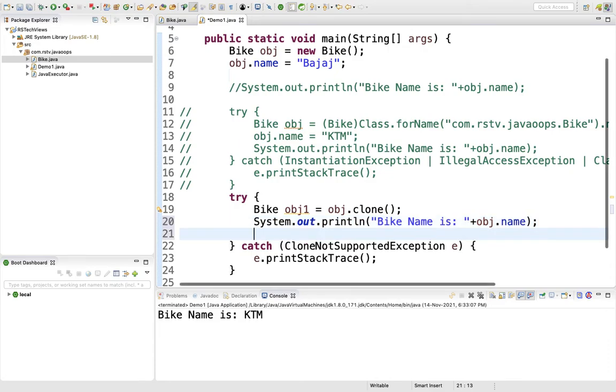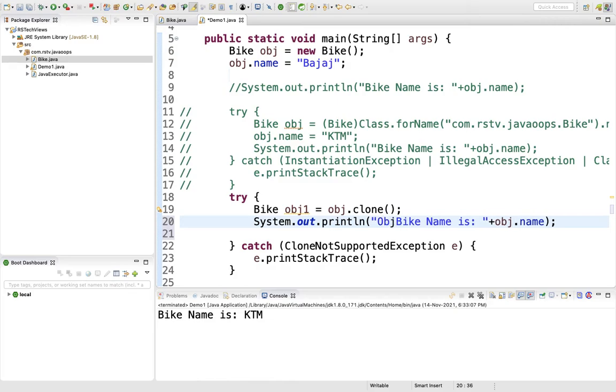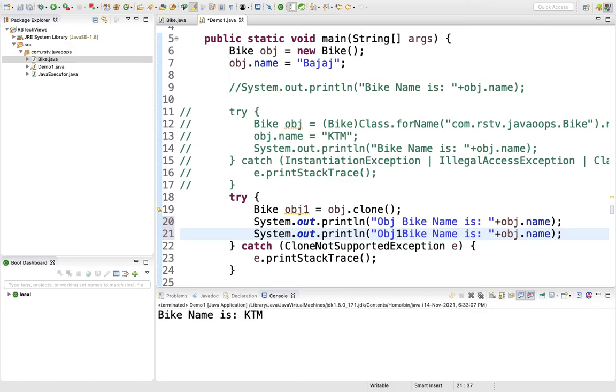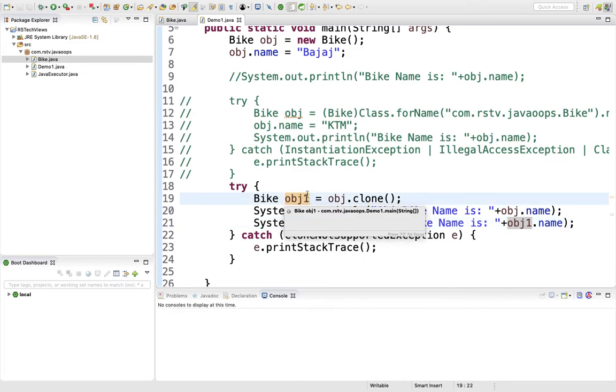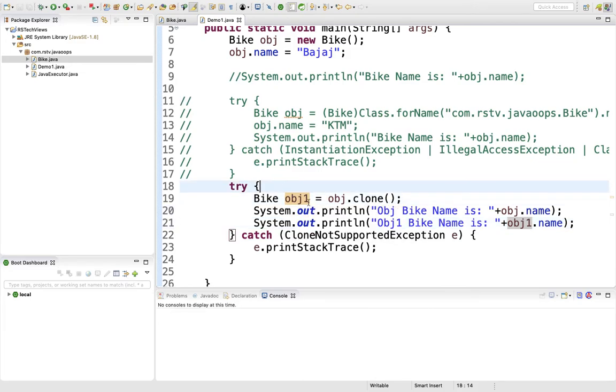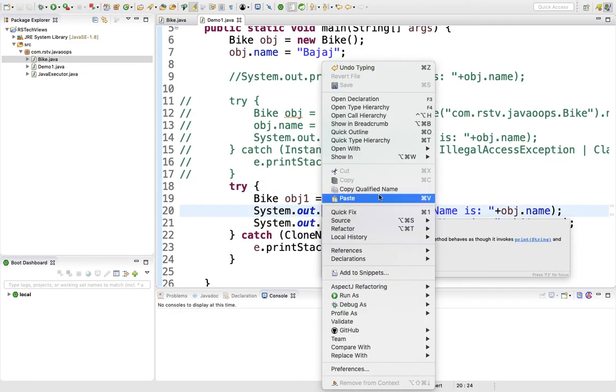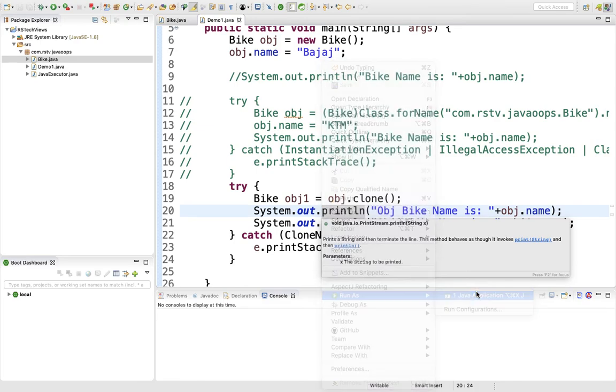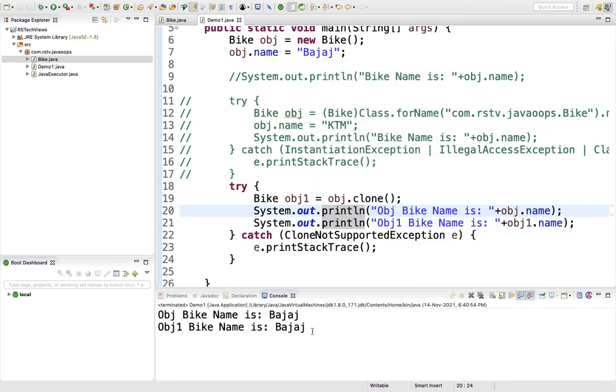So bike name obj, bike name is okay, and next here obj1 bike name is, here I will mention it obj1 name. So I will run this program. It will come, the output is Bajaj and Bajaj.